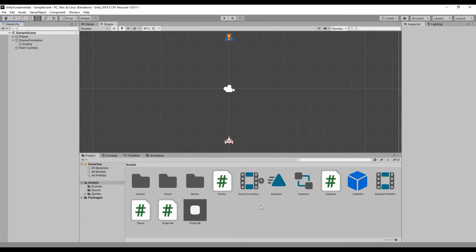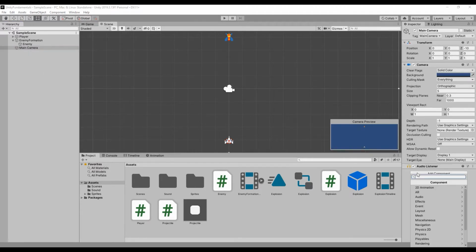First, let's add some audio to the game. Click the main camera in the hierarchy and select Add Component. Create a new audio source component.